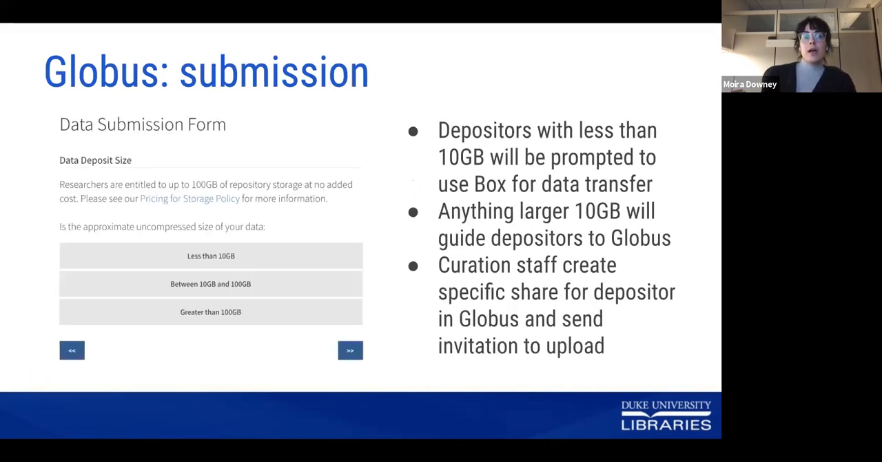So Globus, we are using Globus for both submission and data dissemination. So depositors with less than 10 gigs during their submission workflow are going to be prompted after they're finished to use Box for data transfer to us. Anything larger than 10 gigs is going to go through Globus, and basically we'll get a notification when they've completed the submission form, and then curation staff go into Globus and set up a share and send the depositor a link to that specific share, and they can start uploading their content.